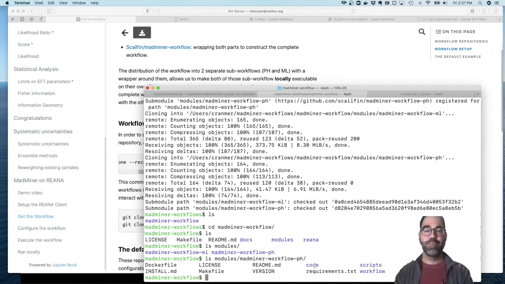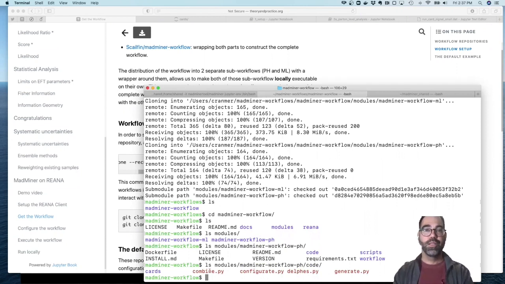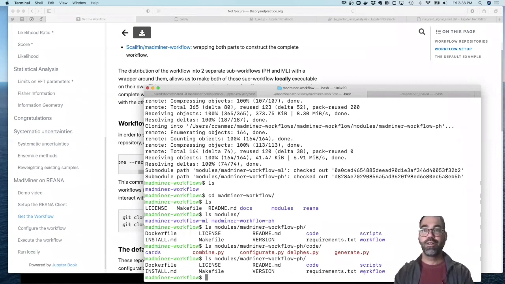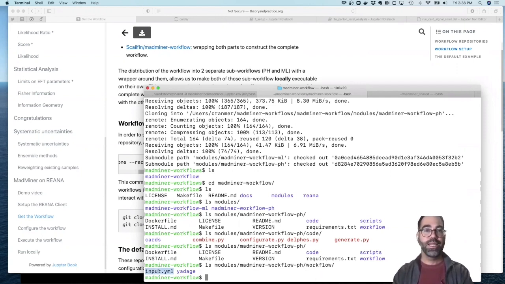So that's where there's Python files that are similar to the notebooks that we're running. And so let's see, you see these are the different Python files for actually generating things or running Delphes and stuff like that. So they're very similar to the notebooks that we have. But there's also, in this area, a workflow folder, and it has this input.yaml.